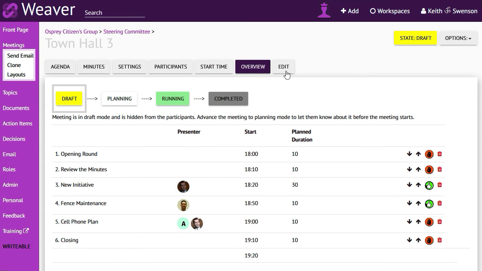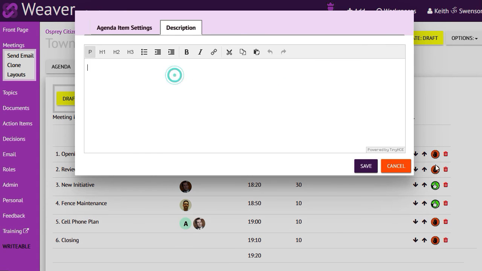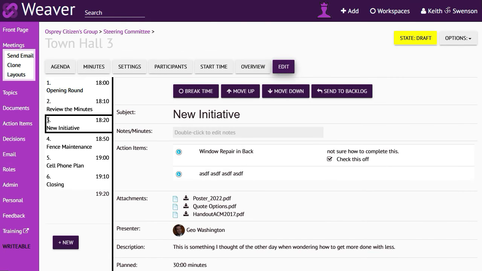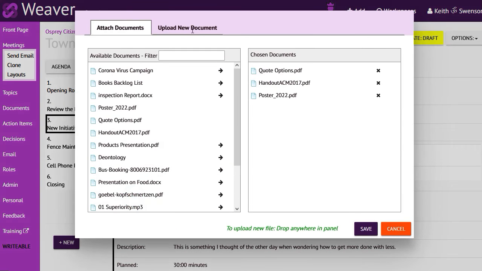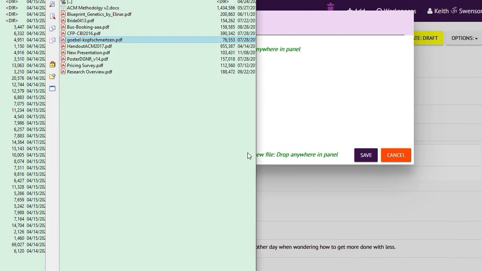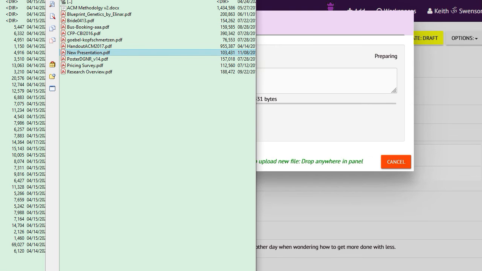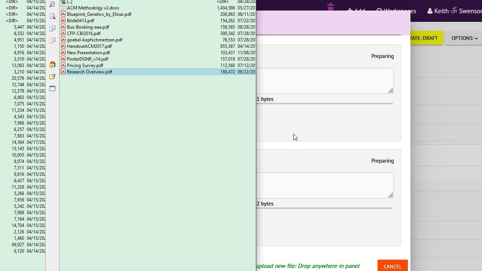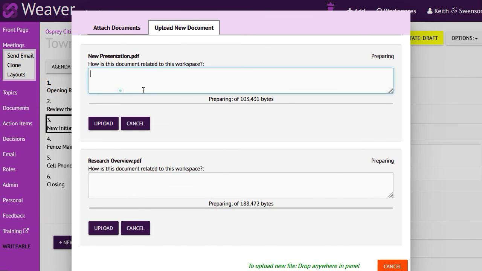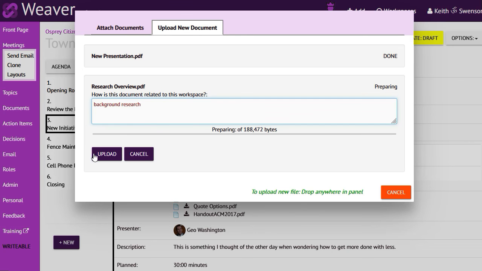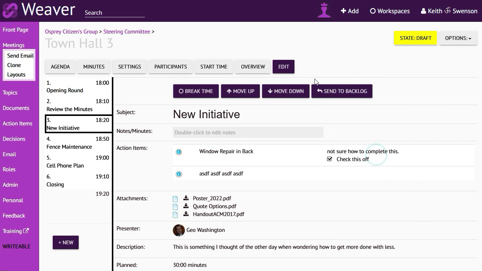And this is where, as a user, I may decide that I can put more of a description on here, a little bit more full of a description there. We'll save that down there. And then also in here, if I want to attach documents, now I attach documents that were already in the workspace, but it's also quite easy to drag and drop documents. Perhaps I have a new presentation here, I can drop that in there, or maybe a research overview, I can drop that in there. And then now I can put a small description on here, presentation, and then upload that as well. So now those documents are associated.